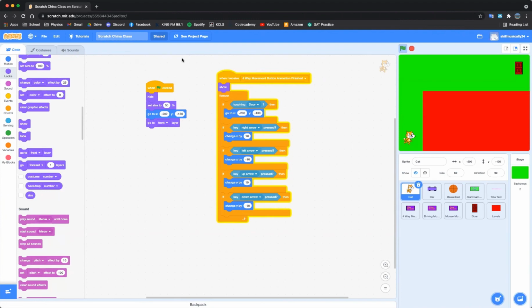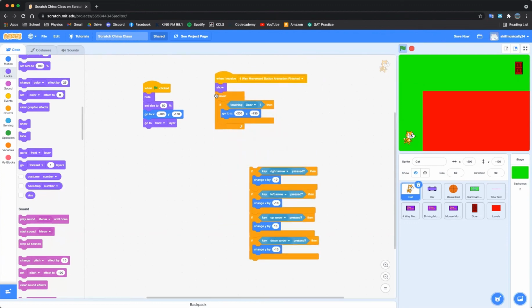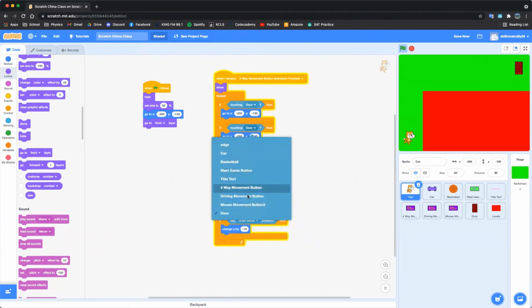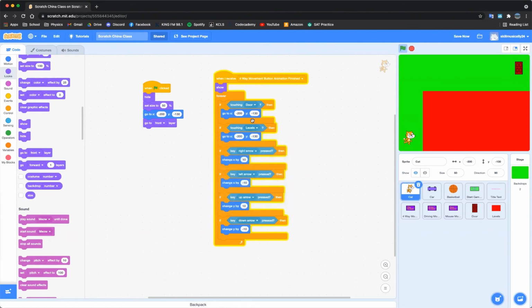Okay, that should be enough time. So the same thing as we did for the door, we can just take this out for a second, duplicate this block and put it underneath. Remember, underneath, not inside, our touching door code. And what we can write here is levels. So if it's touching levels, then we go back to the home. If it's touching the door, then we can also go back to the home.